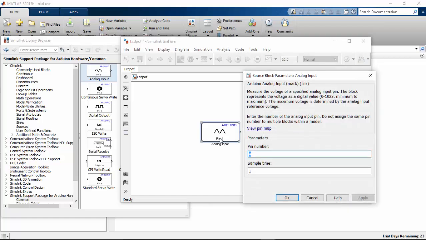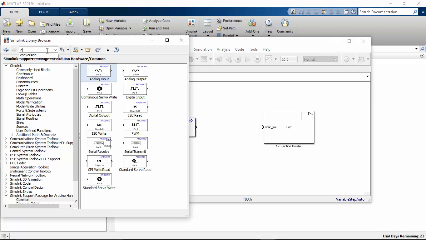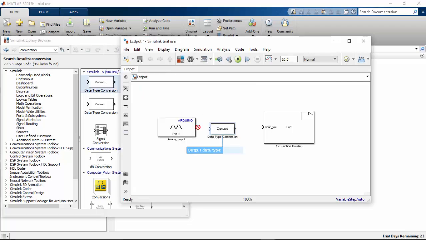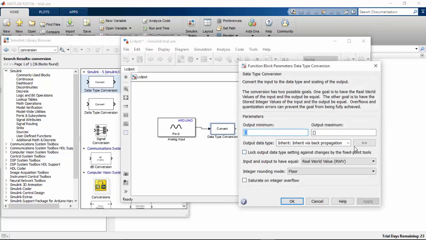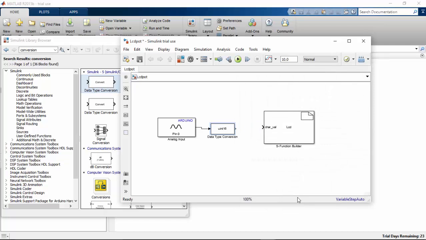The pin is 0, and the sample time I'm going to give is 0.01. Before that, one thing we have to do is convert the value to an unsigned integer, because we have connected our LCD to an unsigned integer. We can do it by typing conversion. Pick the data type conversion block, double click on it, and change the inherit property value to unsigned integer 16. Now we can connect this to our LCD screen.